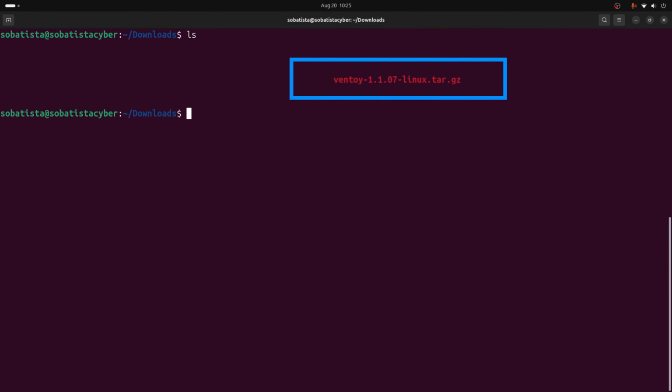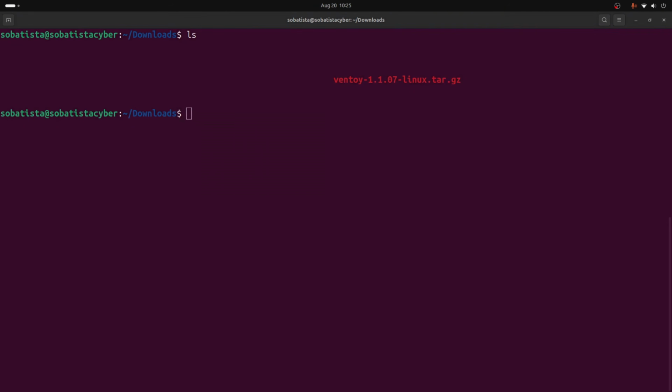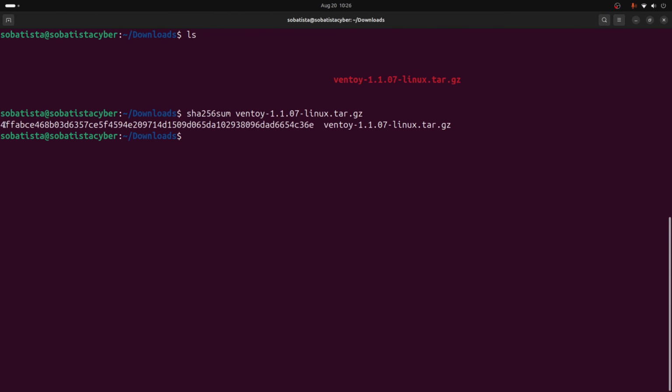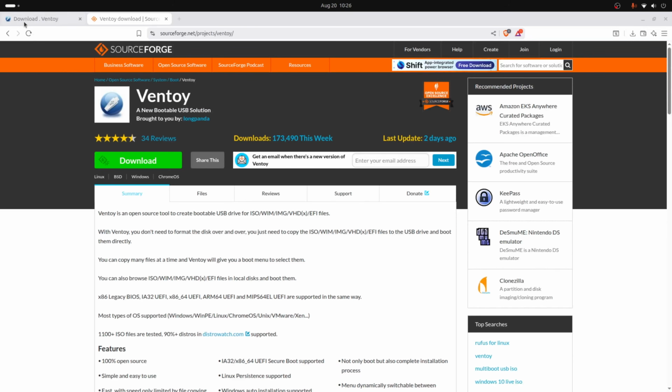Next, we verify that the file hasn't been tampered with by checking its checksum. So to do that, we run the following command: sha256sum and the name of the file. Then we compare the output with the sha256 value on the Ventoy download page. And if they match, we proceed.